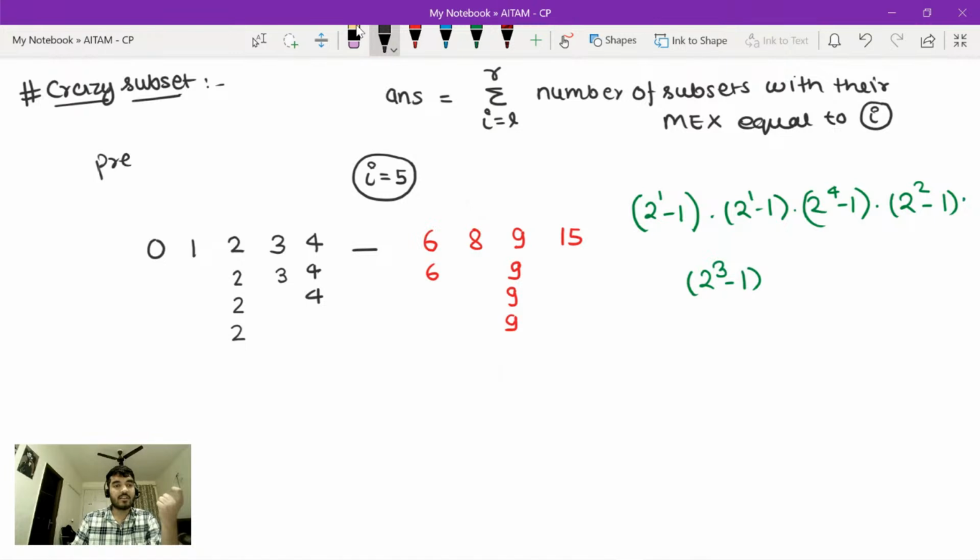So in this case, the value of previous is equal to 1 plus 1 plus 4 plus 2 plus 3. So this is equal to 11. Cool. And then here I can just simply multiply this by 2 power n minus this previous, and I also need to subtract the count of 5, or I can say count of I.